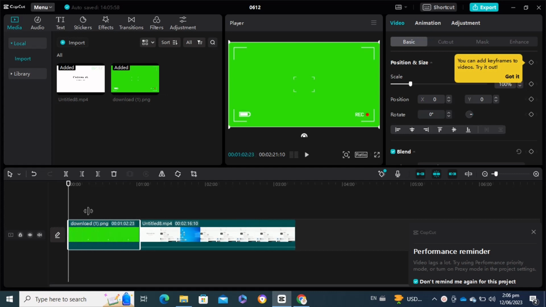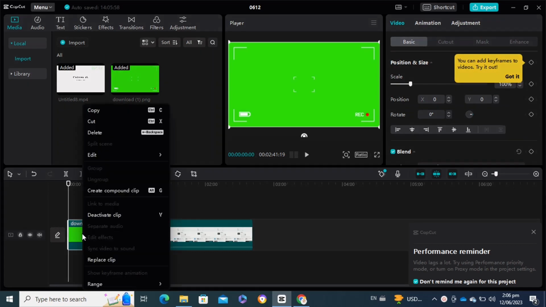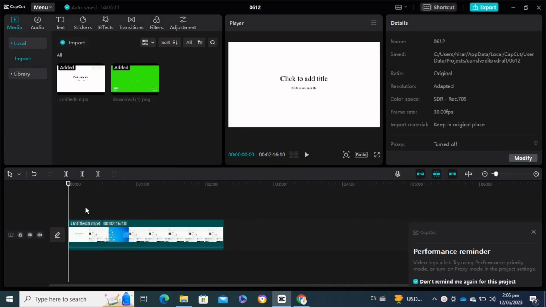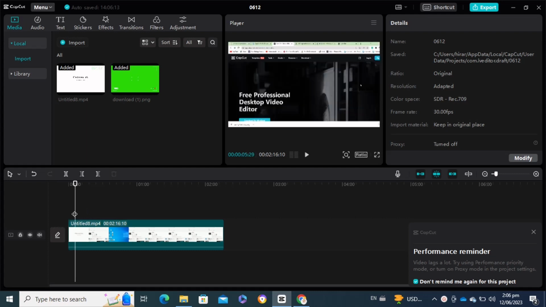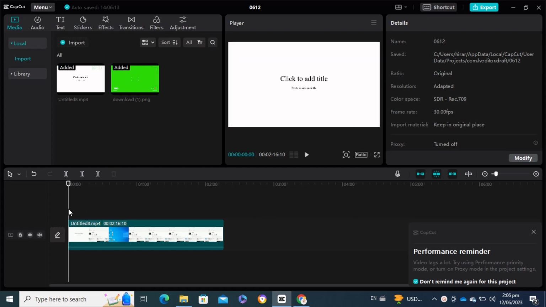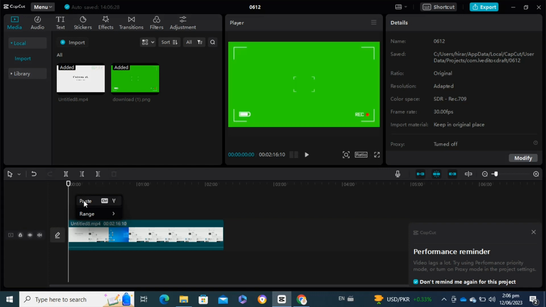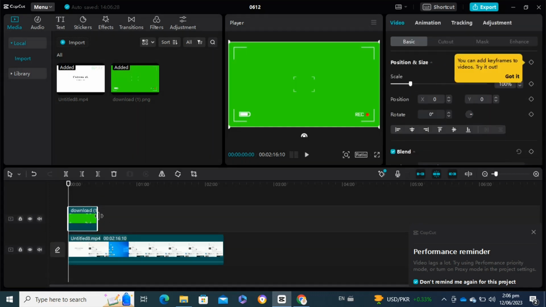Here I'm adjusting the green screen. But before that, I'm gonna copy this green screen by right clicking on it. After that, I'm gonna paste it at the top of my video. How to paste it? I'm gonna right click on the top of the video. Then I right click here and click on the paste button to paste it. Here I'm gonna drag it to the length of my video so it creates an overlay.